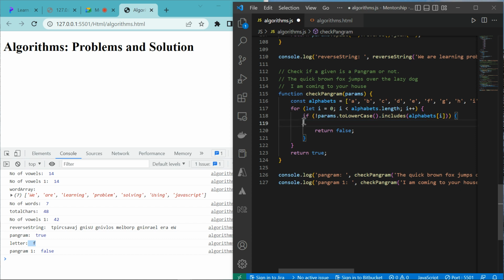There are different approaches you can use to solve this, but this is a very short approach where you can go through all the letters of the English alphabet. At each point, you check if that particular letter is included in the sentence or the string that is being passed to us.